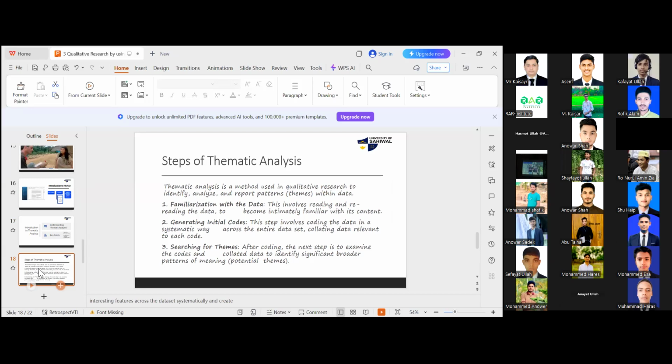I think you are understanding this: the paper of Braun and Clarke has more than 50,000 citations. So we should know the steps of thematic analysis. There are 6 steps of thematic analysis, which we will discuss one by one. Here is the first step of thematic analysis, that is familiarization with the data.